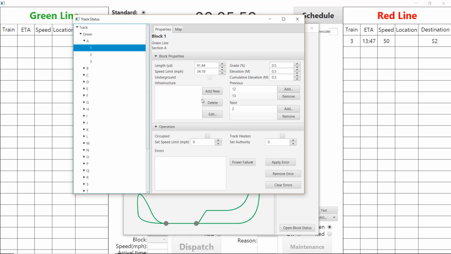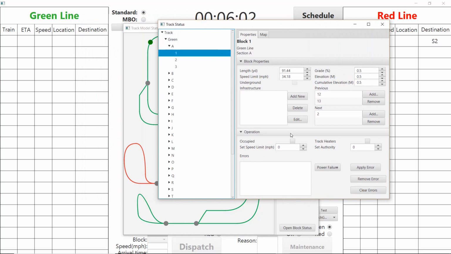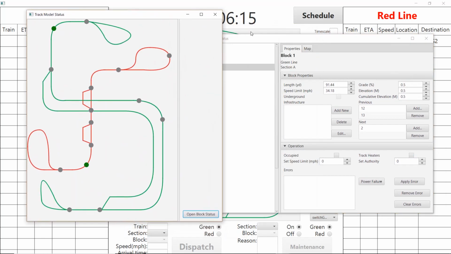We also have a few things that you can change here, such as turning on and off the track heaters. As you can see, this persists when you turn it on and off. However, nothing else can actually be edited during runtime. You can also apply errors to different points on the map.